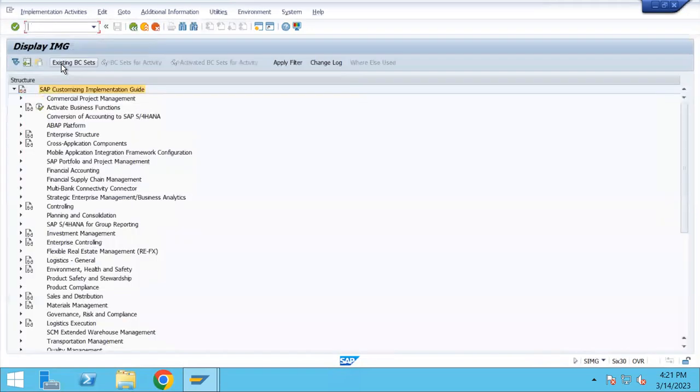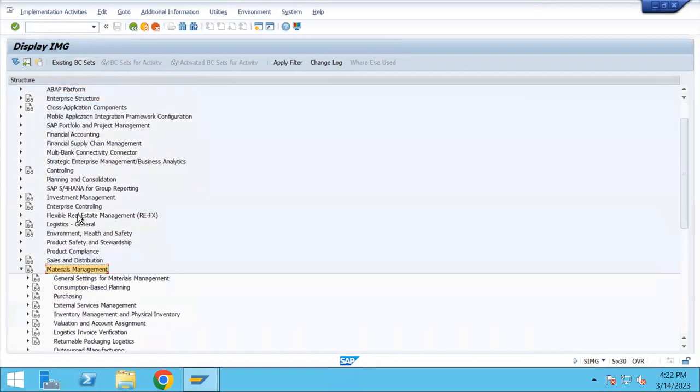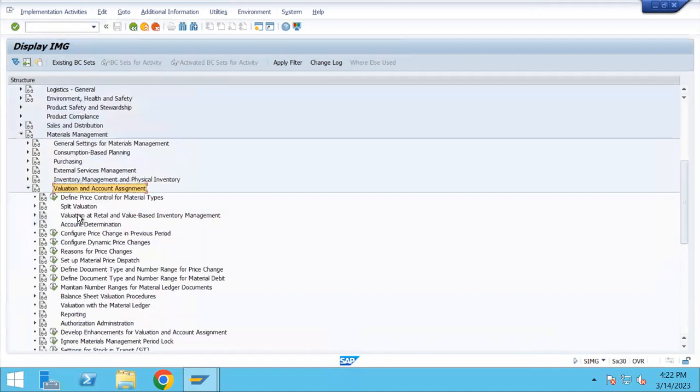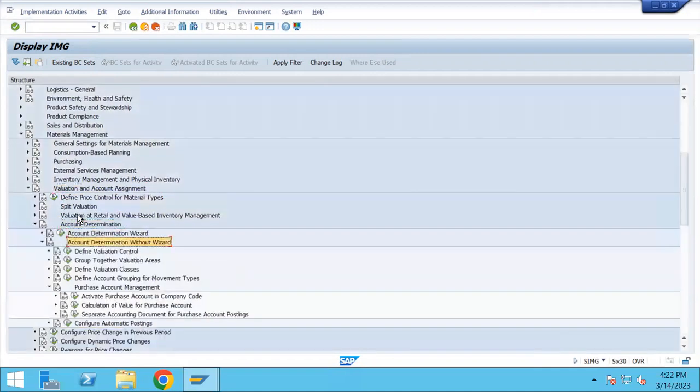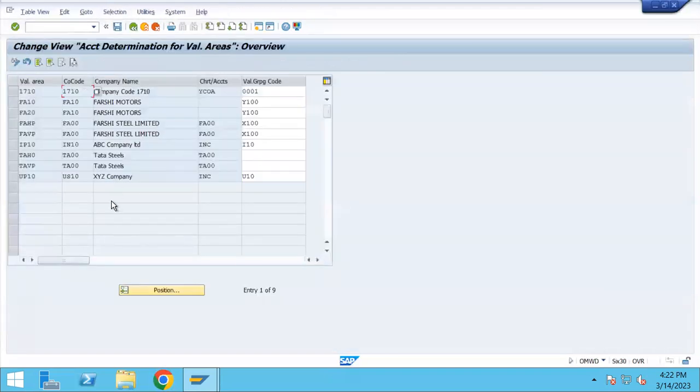And where you need to assign: go to SPRO, SAP Reference IMG, Materials Management, Valuation and Account Assignment, Account Determination, Account Determination Without Wizard, Group Together Valuation Areas. Execute. Here, see.